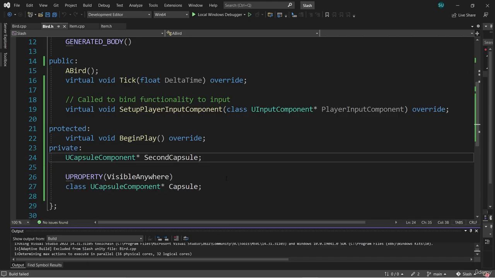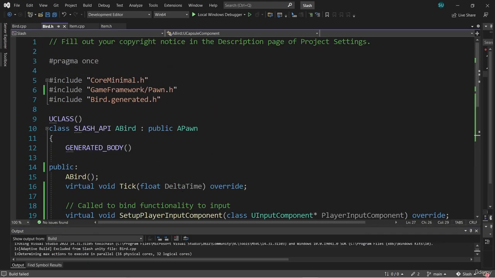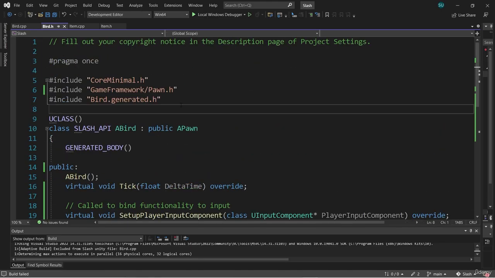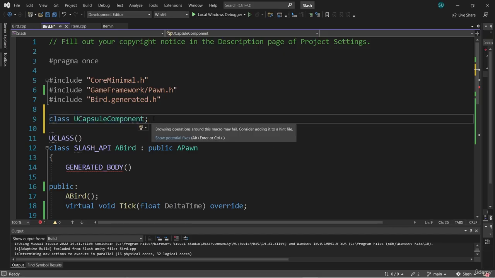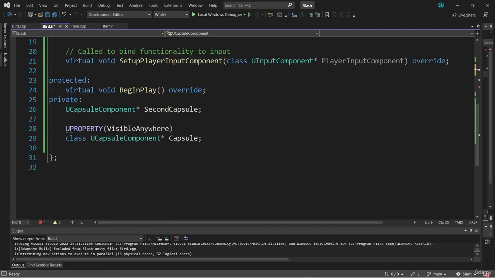So for that reason, some people like to forward declare classes they're using all the way at the top of the header file, just under all the includes. So we can do that instead. Here's how we do it. Right here above the class, it can be outside the class, that's fine. We can forward declare UCapsuleComponent here. So we say class UCapsuleComponent with a semicolon. Now this class has been forward declared and we can use it anywhere down here.